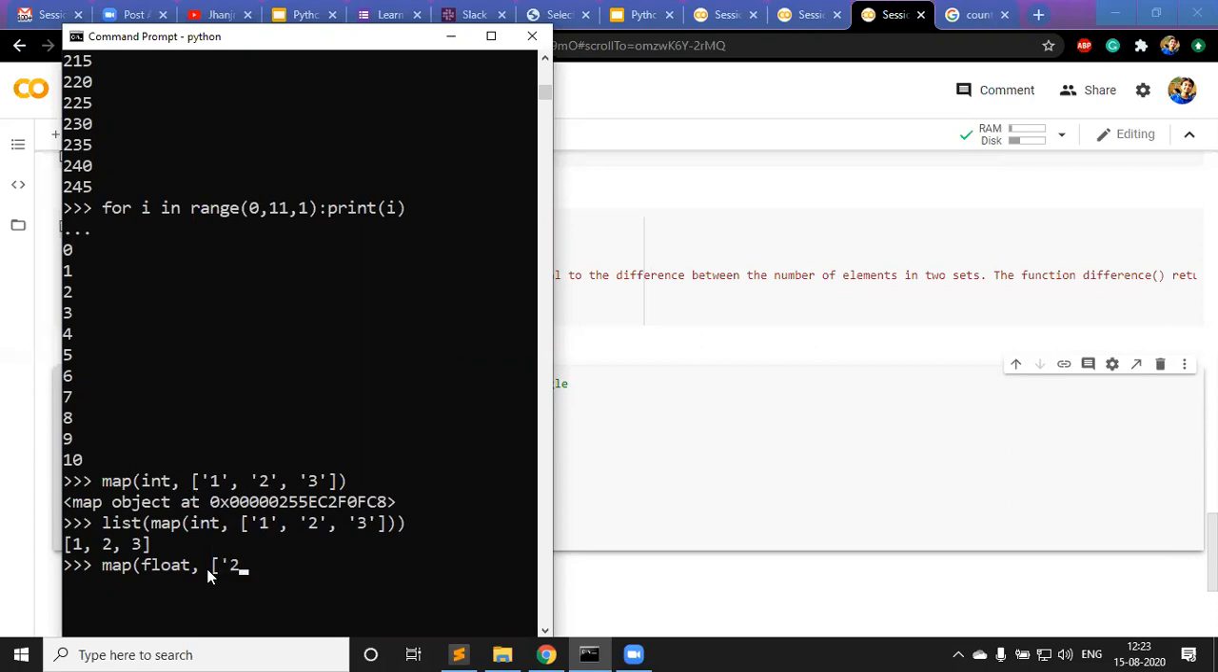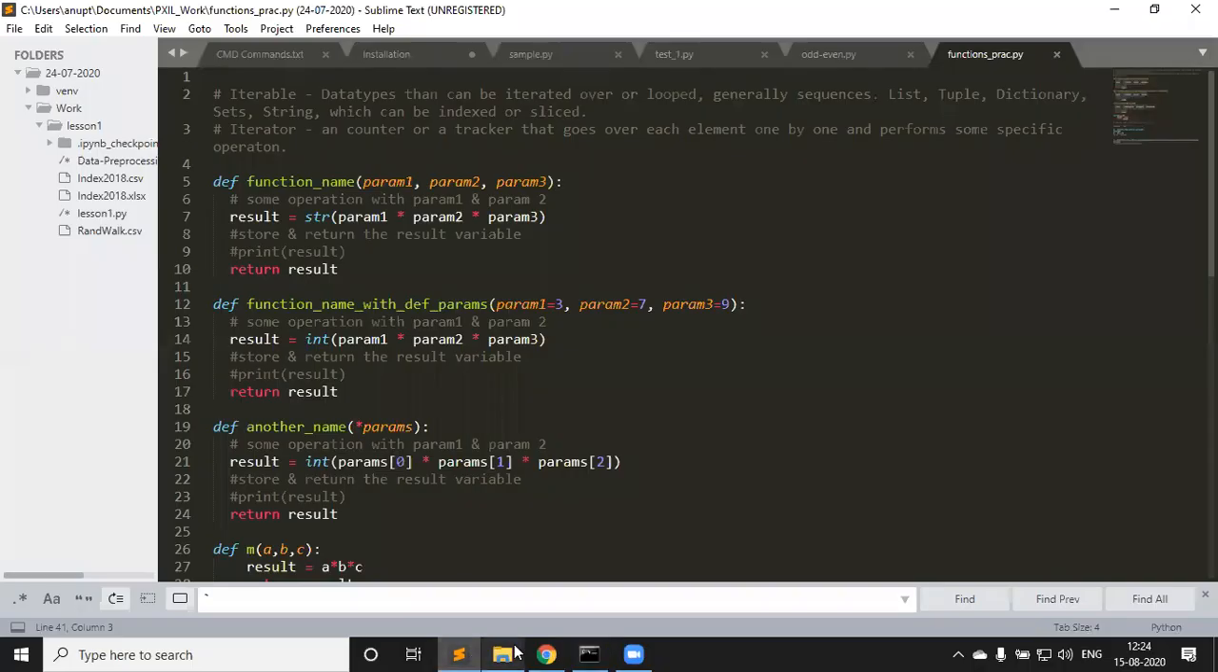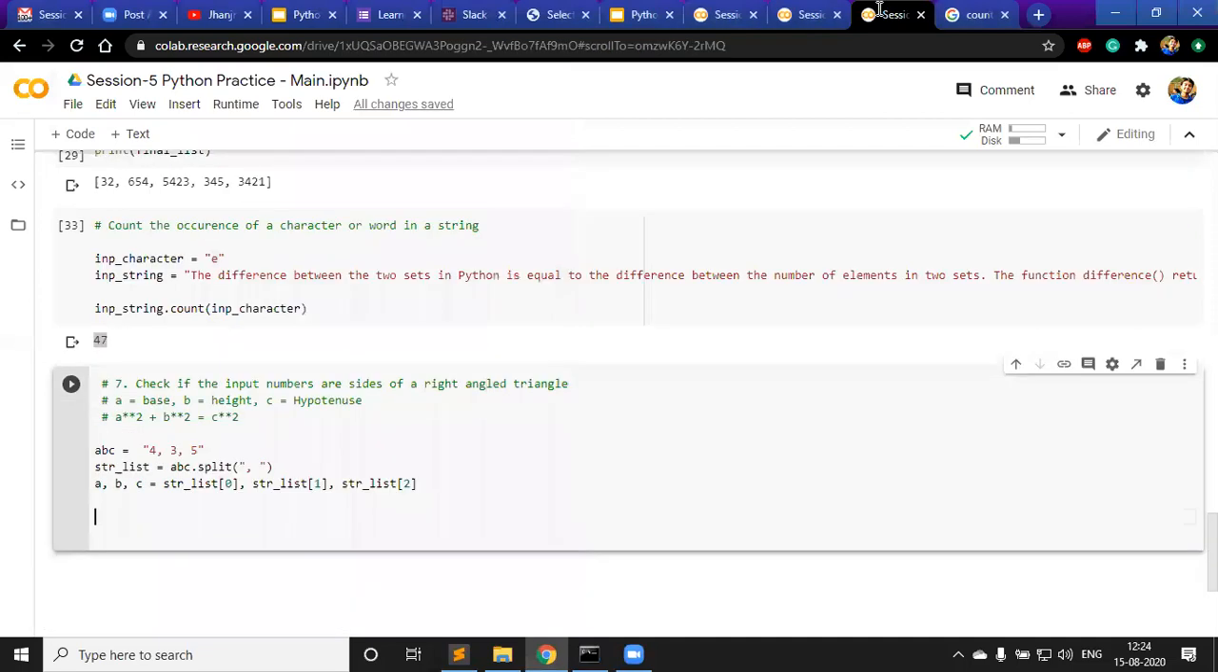So let's say I said 2, 3, 4, only these. It would give me a map object, and a map object can be converted back into a list by simply passing it into a list function or constructor. Now this one is converted into a float, right? So we will use this particular thing called map to convert the input that we're getting from the user into what we want to use.